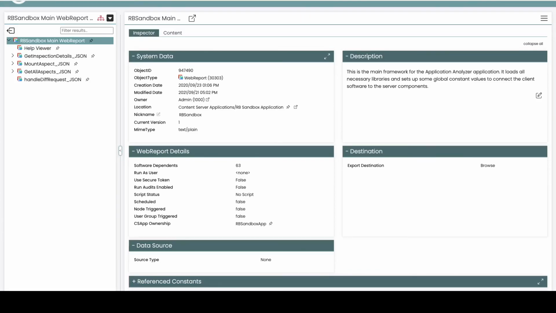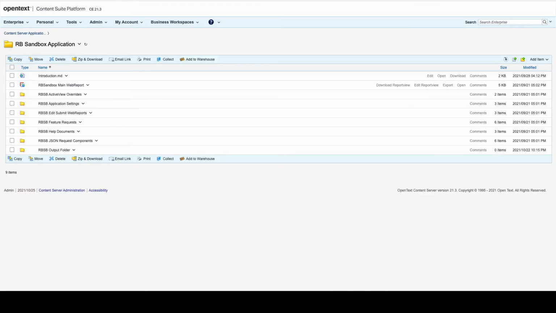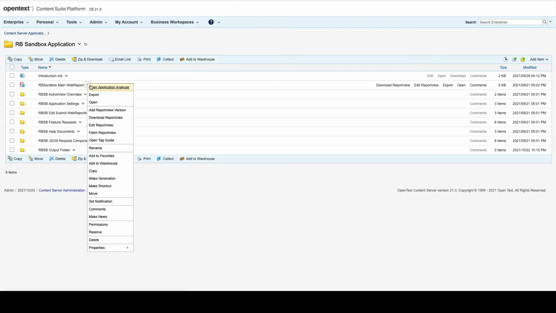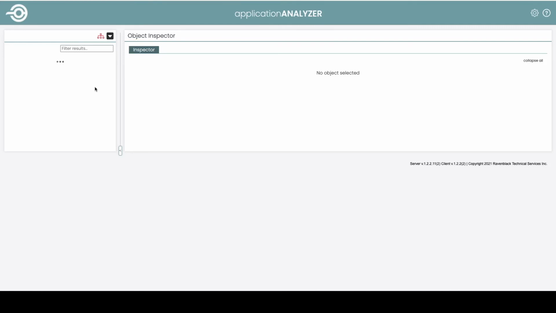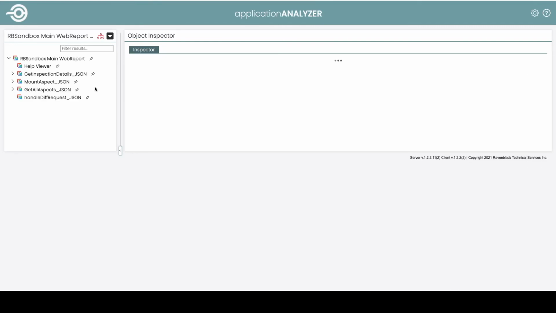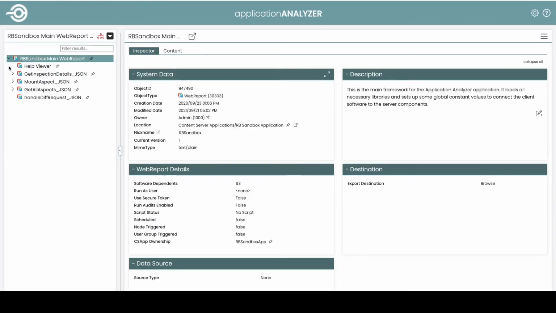Now I'm going to look at the developer function provided by the analyzer. And just to mix this up a bit and show you another way that this can be done, I'm going to access this from Classic Content Server. And I'm going to open the analyzer from there. And again, similar to what we already have, this is another way you can mount a web report and all of its sub-web reports and other calls.